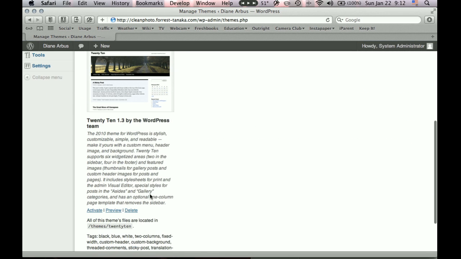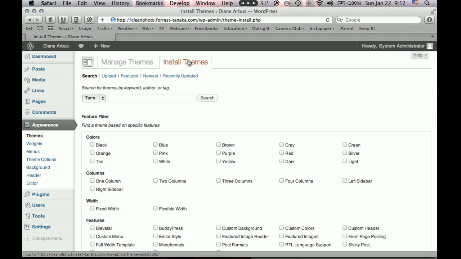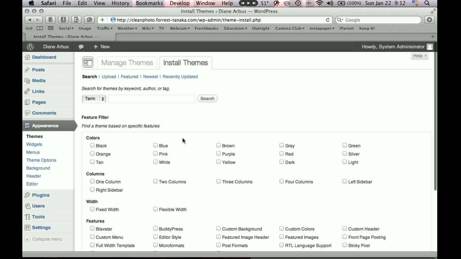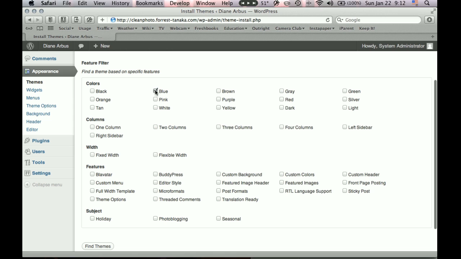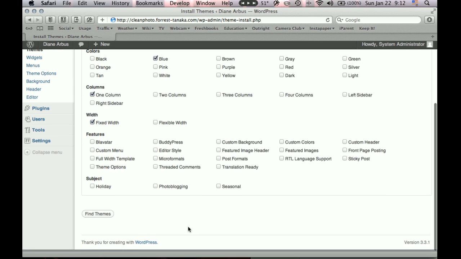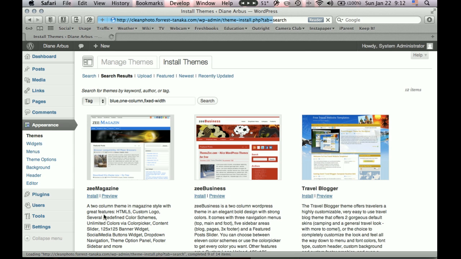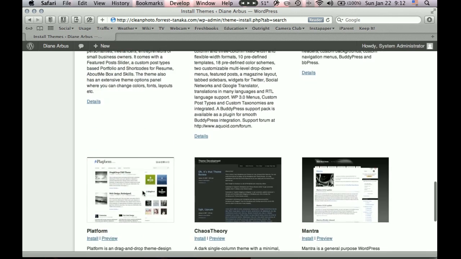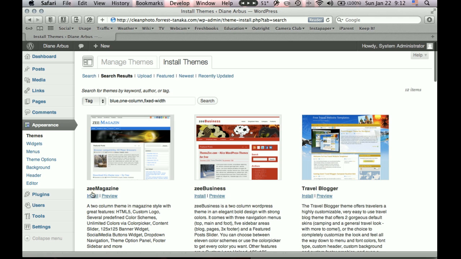And you can switch between these, or you can go to Install Themes, this tab here. And here it gives you this nice interface to try to find an appropriate theme that you'd like. It gives you all these criteria, like you want a generally blue theme with one column, fixed width, and a bunch of other things. And then you can go searching. This is your website, but it's actually going back to WordPress.org to find a theme. And here it comes up with themes that match your criteria. A whole bunch of them. And then you can just click Install on any one of these.